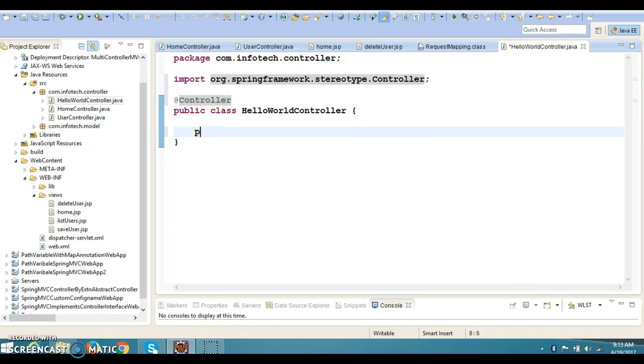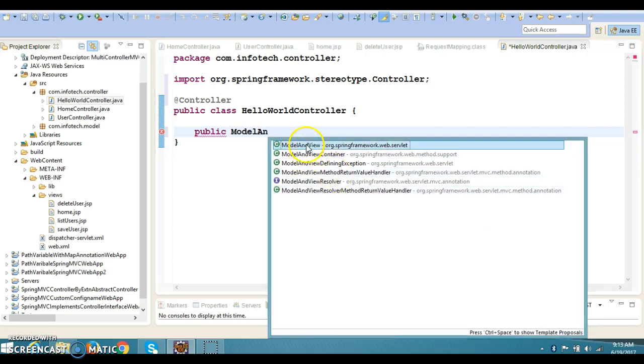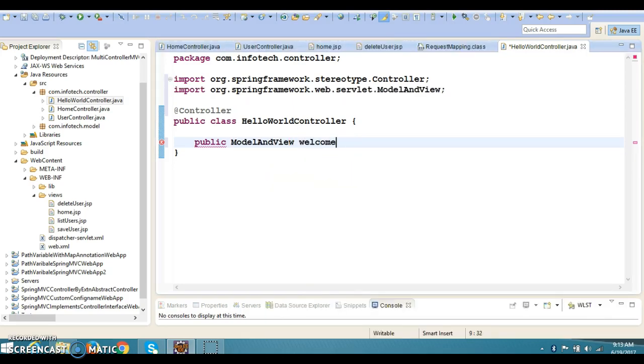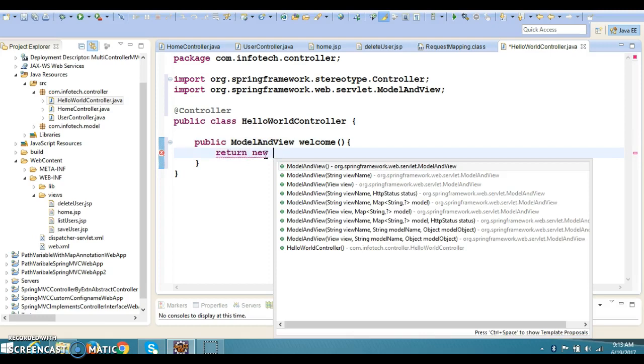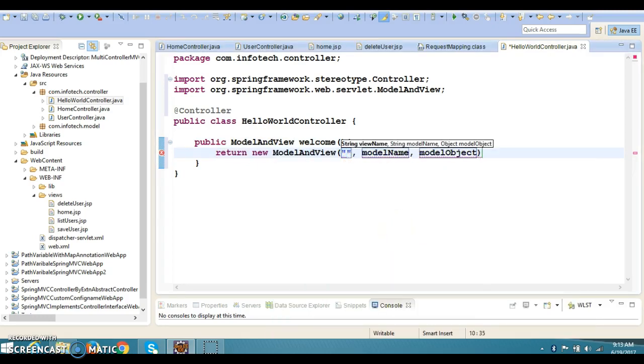And here let's create a public method, and the return type I would give as ModelAndView, which we did in earlier projects. Let's say the method name is welcome, and this is going to return an object of ModelAndView. The new ModelAndView has a lot of constructors; I'm going to use this one. Here I'm going to use a logical view name, so I would say welcome, and a model object welcomeMessage, which I will use on the UI to retrieve this message. I'm simply going to specify hello world.